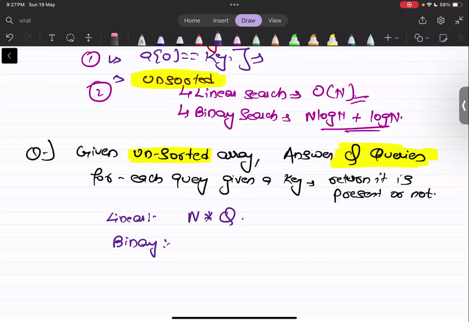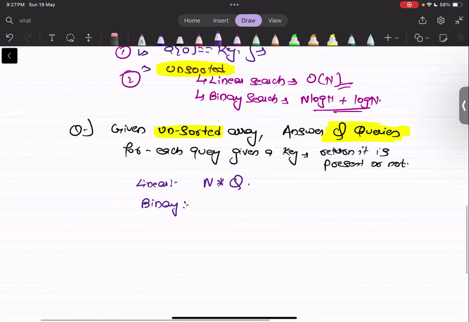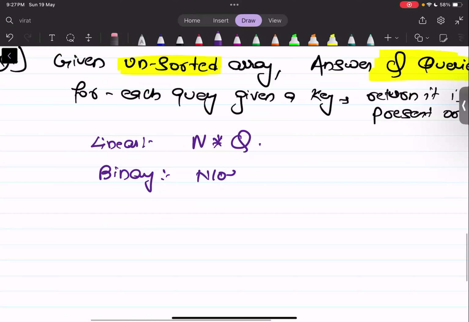Okay. Can you tell me the time complexity for binary search in this case, the best time complexity you can get by binary search? Unsorted array, answer q queries. Just think and say. Okay. One answer I got is n log n plus log n into q. Yes, very good. This is the best case possible for binary search.